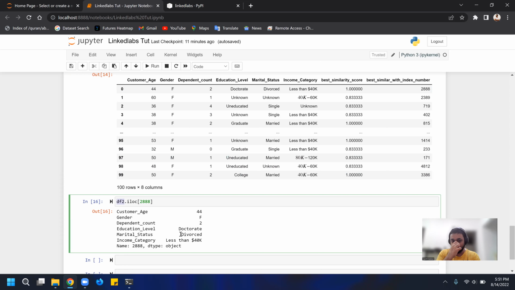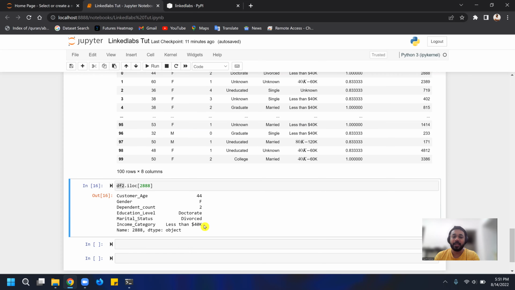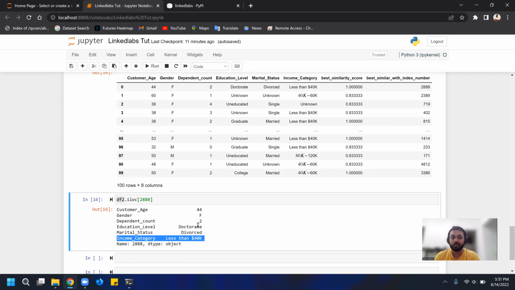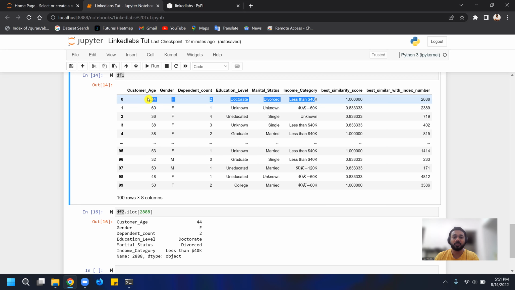So now, if this particular person has a credit card, or I want to assign a credit card to this particular person, I can directly say that it matches to this particular person, and whatever credit card was assigned to this female, just assign that credit card to this female as well. So that's how this works.